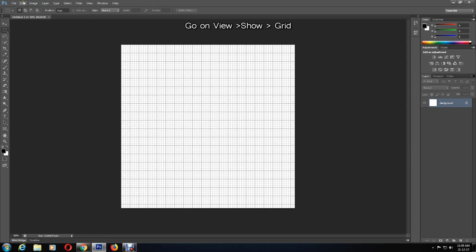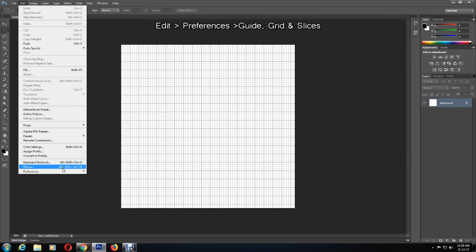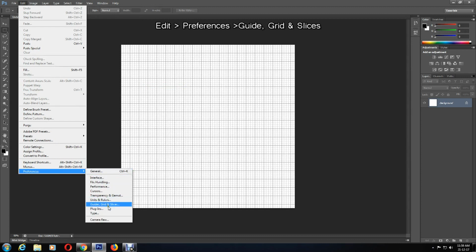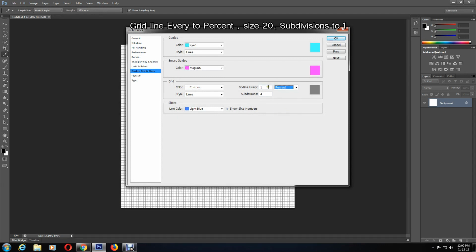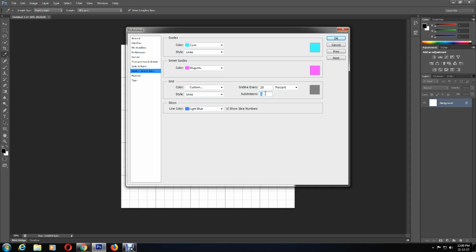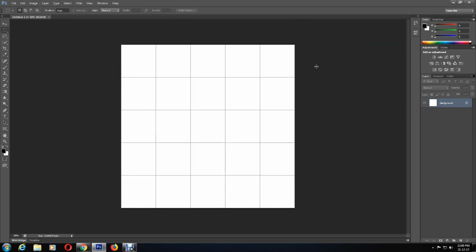Now I am going to click on the Edit menu, go right down to Preferences and then Guide, Grid and Slices option. Here I'm going to change the grid line every from inches to percent and then change the 1 to 20 so that it is 20%, and the subdivisions to 1. This makes the squares bigger, which means fewer columns and rows.